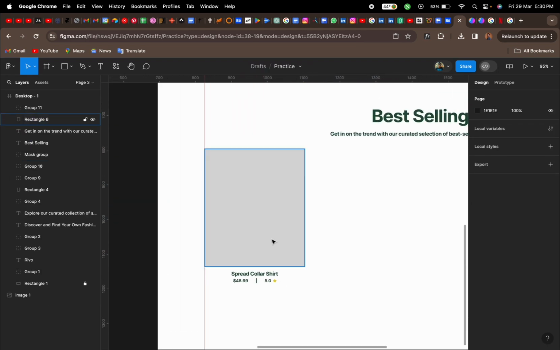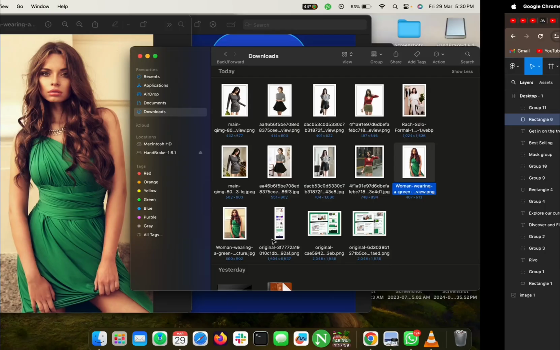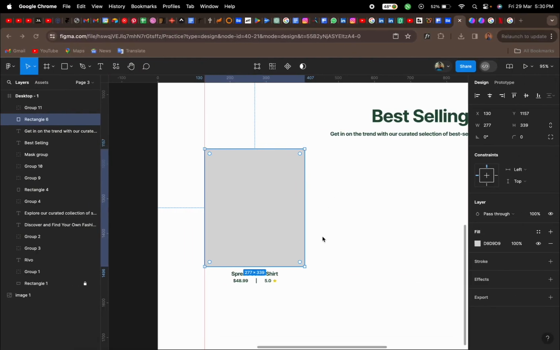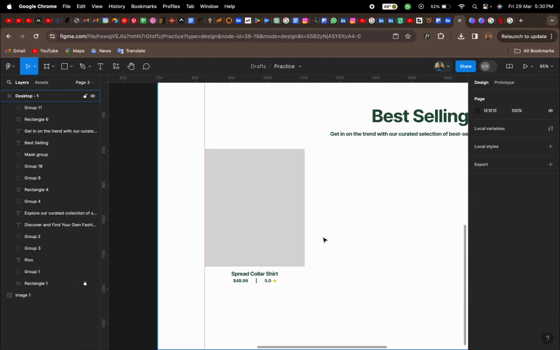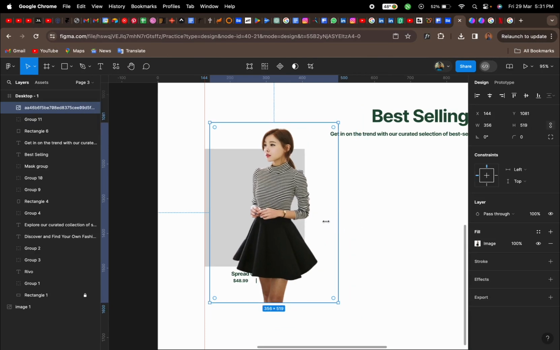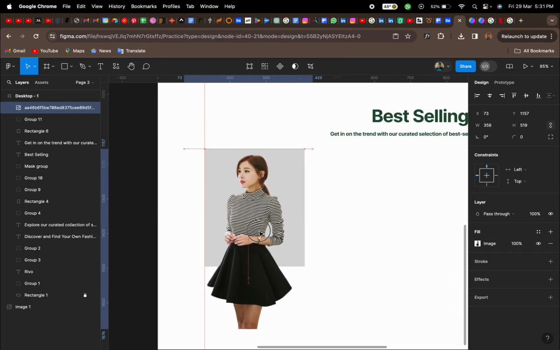Okay, so we have this image now. We'll come back to where we have these pictures. Select any one of them, and let's Ctrl C, come to this place and paste. So this image comes in. Now the image is quite big. I think it's okay like this, so it will be like this.